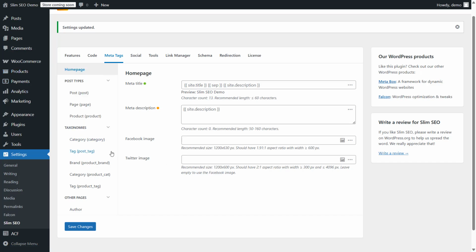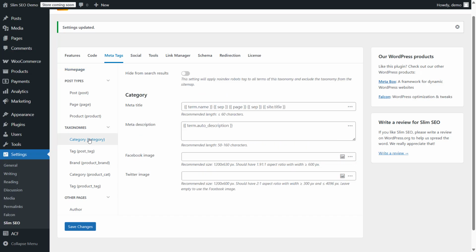Now here are taxonomies. If you want, you can change the taxonomies to your optimum level. This is how it is going to appear in the meta title in search engines. Term name separated by page, separated by site title. If you want to keep it that way, you can keep it that way or use it the way you want. Same can be done for other pages.